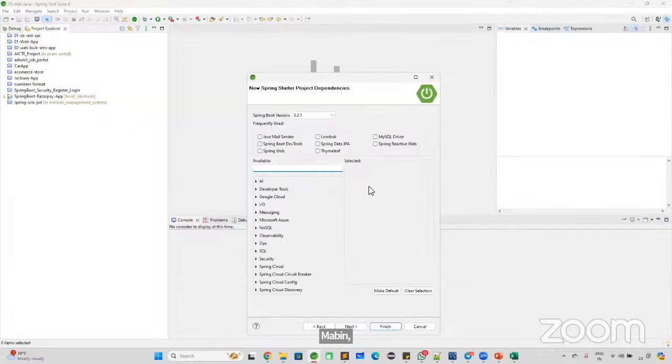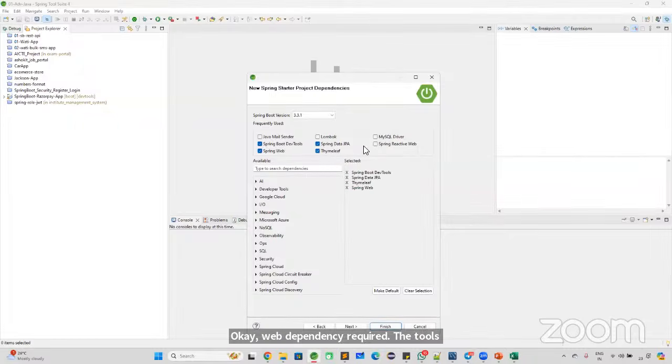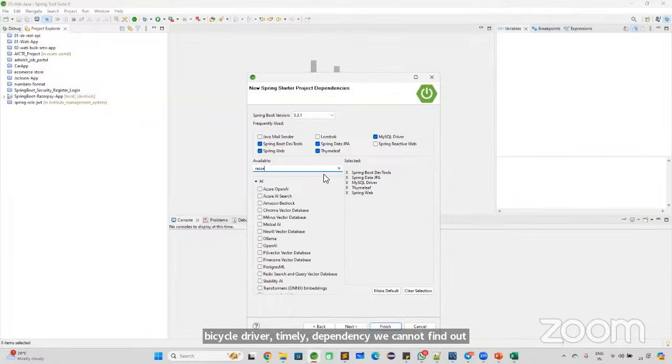Next, select the dependencies. Web dependency required, dev tools required, data JPA required, Thymeleaf is required, MySQL driver is required. Fine. So we have selected all the required dependencies: web starter, data JPA, MySQL driver, Thymeleaf, dev tools. Razorpay dependency, we cannot find that here. So I'm searching for the Razorpay dependency, but it is not showing here. So we need to add the Razorpay dependency from outside.